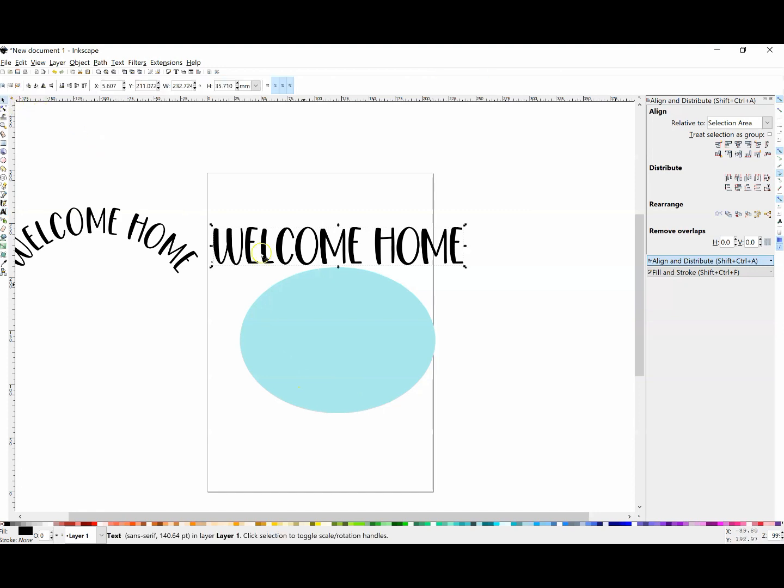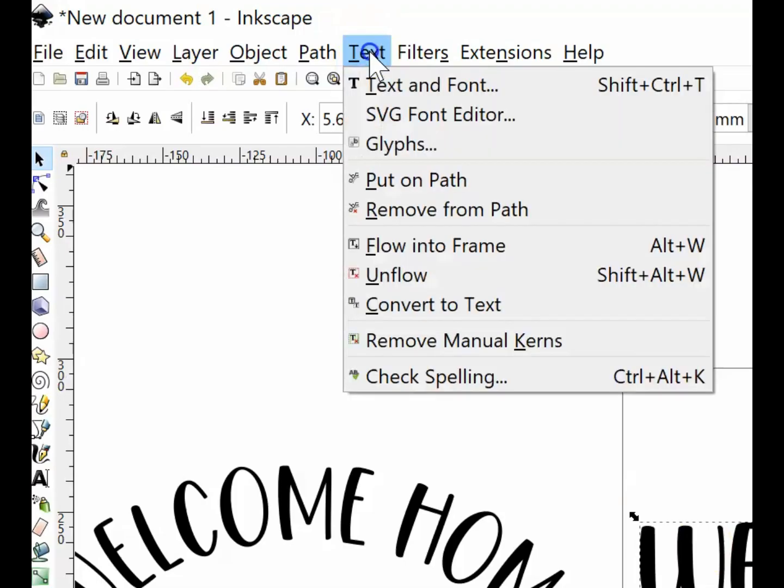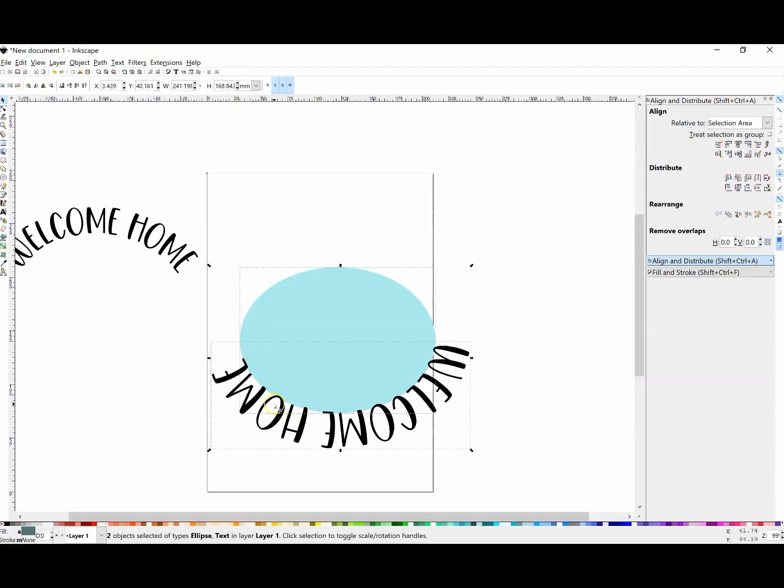So once you've proportionately made it larger in comparison to your circle, what we're going to do now is put it on the path of this circle. So I want to make sure that my words are selected and that my circle is selected, both at the same time. And I'm going to go right up here to the text menu and say put on path, because I'm going to put that text on a path.